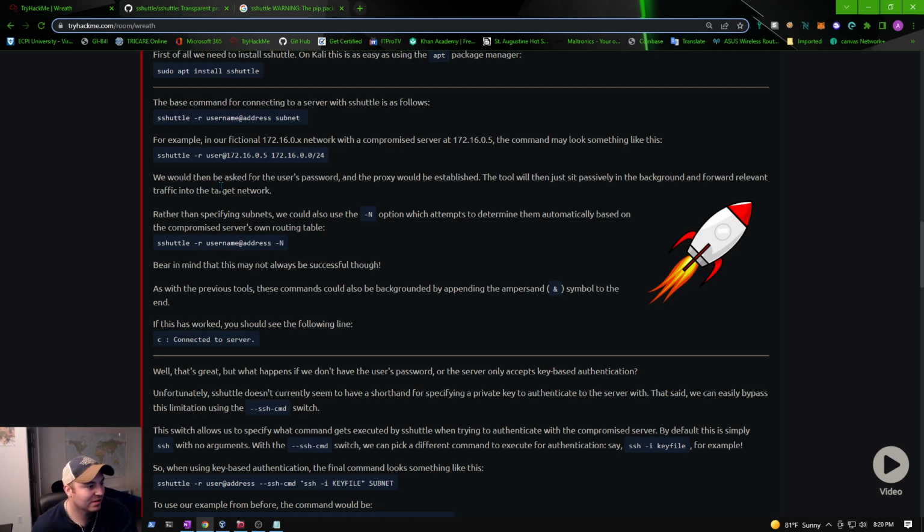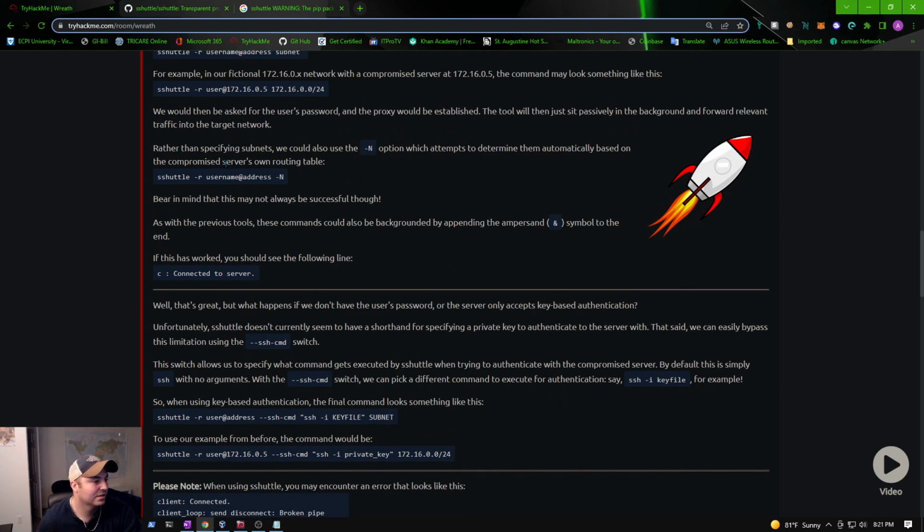For example, our fictional 172.16.0.x network with a compromised server at 172.16.0.5. The command may look something like this: sshuttle -r user@172.16.0.5, and then our subnet, 172.16.0.0/24. Okay. We would then be asked for the user's password, and the proxy would be established. The tool will then just sit passively in the background and forward relevant traffic into the target network.